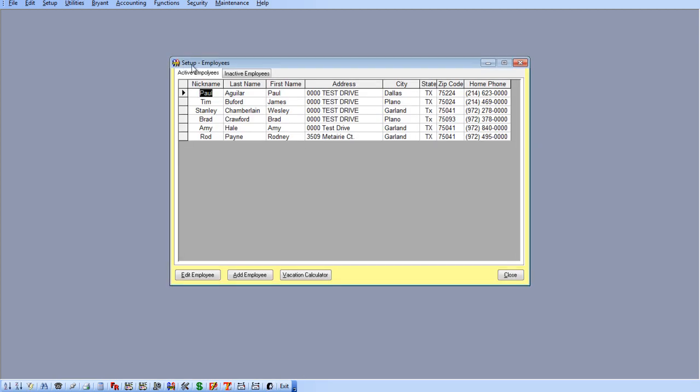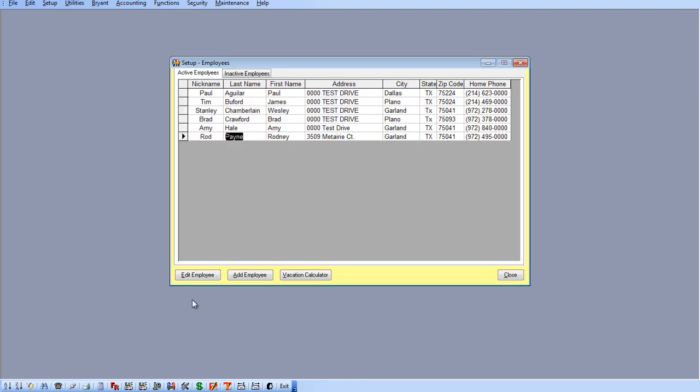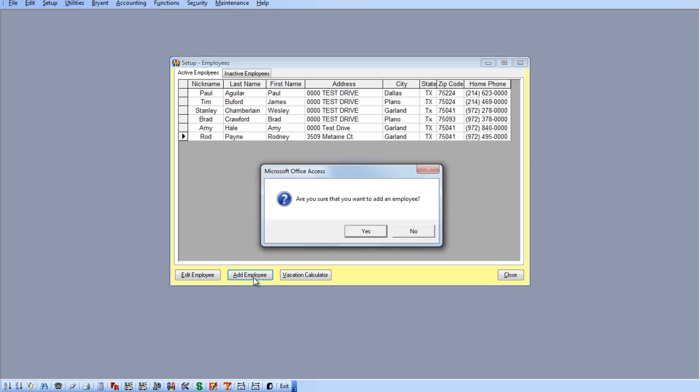This will bring up the employee setup screen. As you can see, I've got a few test employees in here. If you double click on any one of them, it'll show you all the information that's been inputted into the screen, but we're going to go ahead and add a new employee. So you'd want to click on the Add Employee button down at the bottom of this window. And it's going to say, are you sure that you want to add an employee?